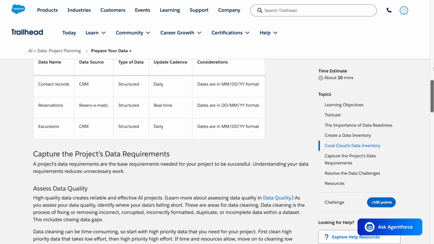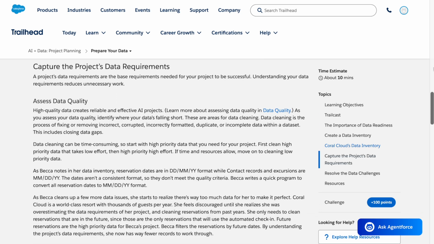Capture the project's data requirements. A project's data requirements are the base requirements needed for your project to be successful. Understanding your data requirements reduces unnecessary work. Assess data quality. High-quality data creates reliable and effective AI projects. Learn more about assessing data quality in Data Quality.